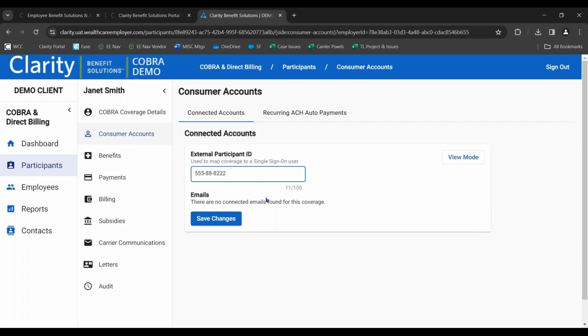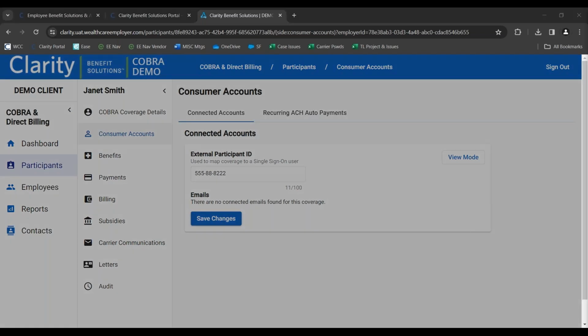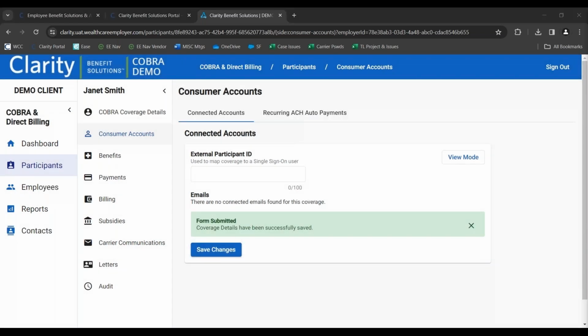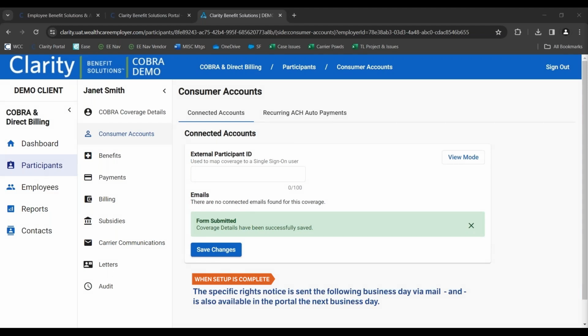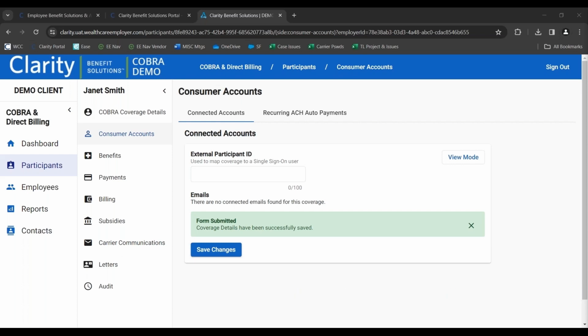Once a member's setup is complete, the specific rights notice sends the following business day via mail. It is also available in the portal that same business day, and members are able to access the portal to make elections, payments, or set up recurring ACH.